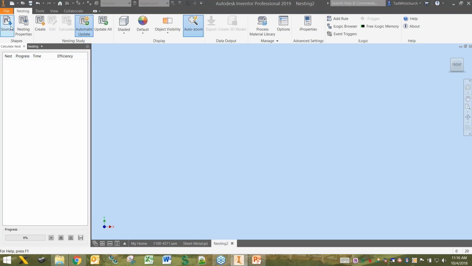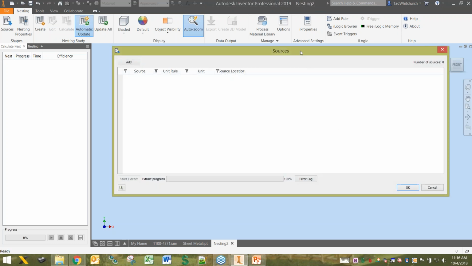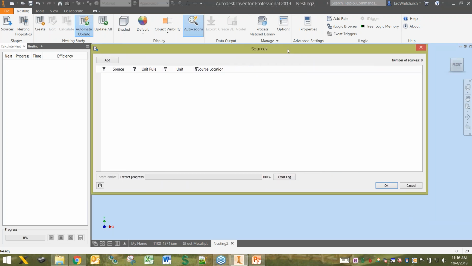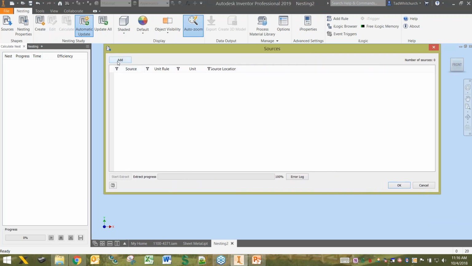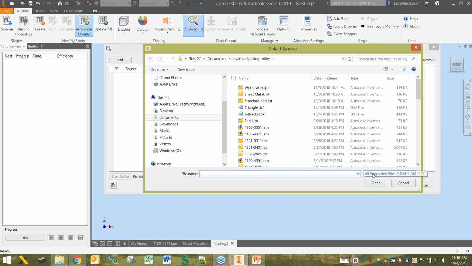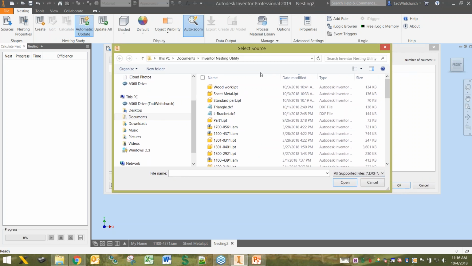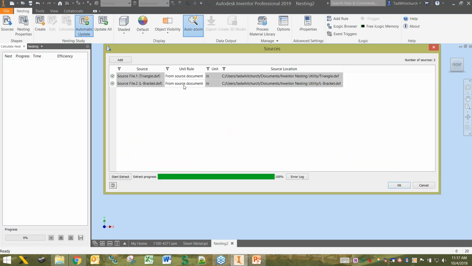And we typically work from left to right, so I'll click on the sources button. The sources are the components that we're going to nest, and I'll go ahead and add. And here on the filter, you'll see again DWG, DXF, IAM, IPTs are supported. So I can use my keyboard and select that triangle DXF, and then also select the L bracket DXF, and it will bring those two files in as my source.